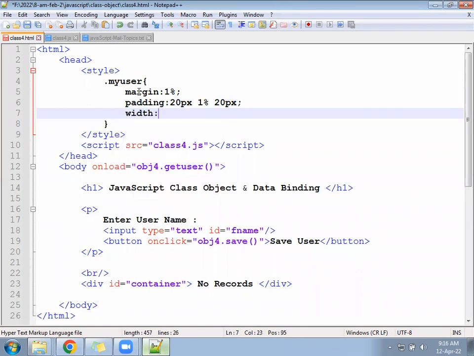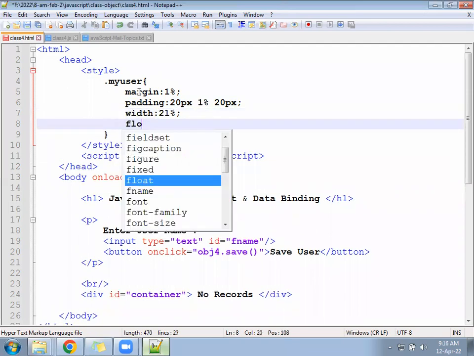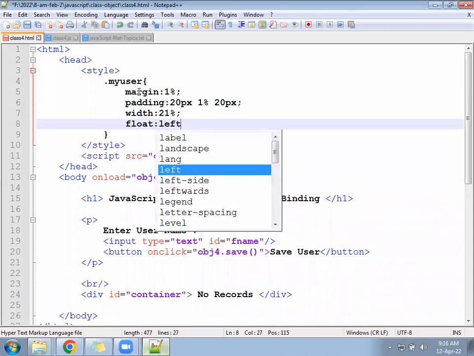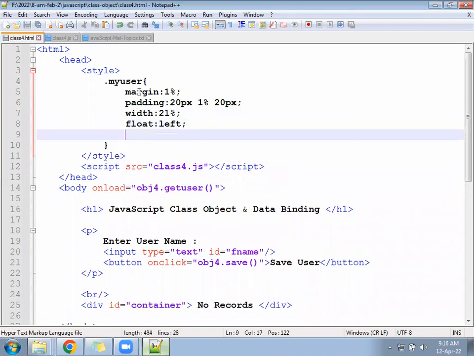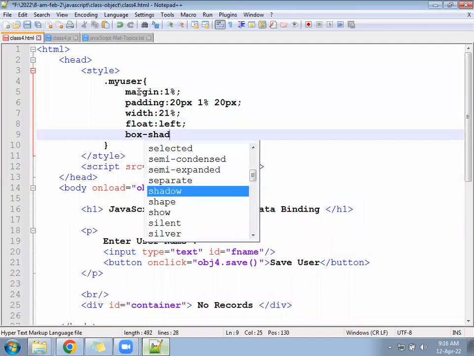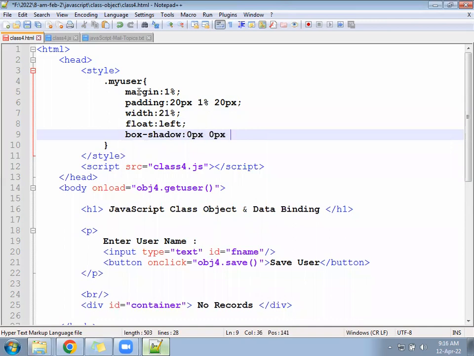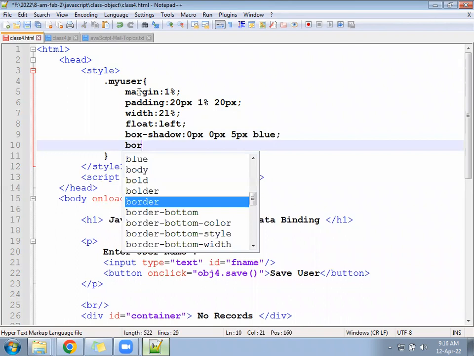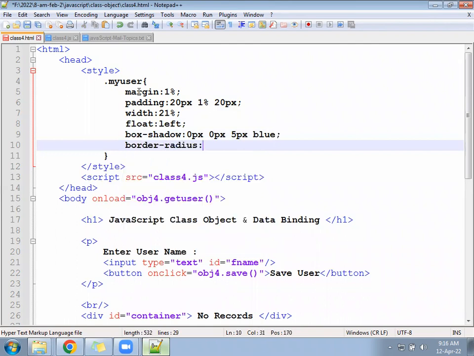Okay, so we are supposed to keep 4 blocks in one line. So the total width will come as 25%. 25% minus 2% for margin and 2% for padding, 21% will come as a width. And since you are applying it for a div, float colon left. After that, you can add box-shadow of 0px, 0px, maybe 5px. And one small CSS you can write, border-radius 5px.